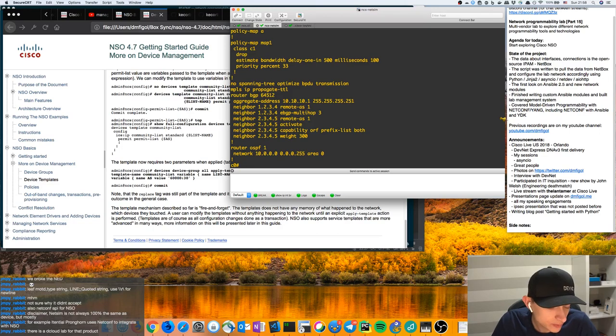Disclaimer, NetSim is not always 100% the same device, but mostly. Yeah, it makes sense. NetSim is just a virtual emulation of config and CLI parser, so obviously it's not exactly the same as Cisco IOS or Junos or whatever that is. It's just a lightweight tool that you use during development basically.